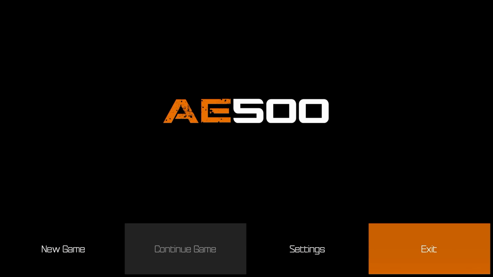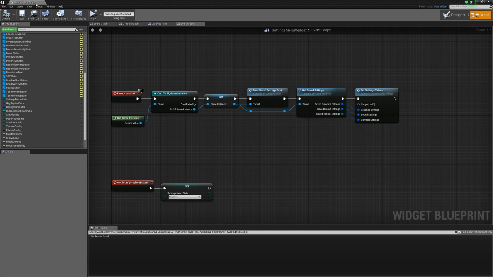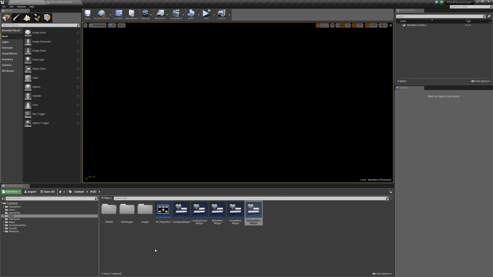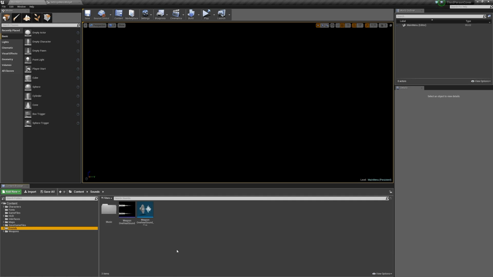So I'm going to exit out. Actually, we'll just set the settings menu widget aside for now. We don't need to close it. And we're going to go into our sounds folder. For the purposes of today, I already imported some music into our content browser, and I made a folder inside of the sounds for music. Then I'm going to create a folder for SFX as well, and I'm going to put our weapon overheat sound into that SFX folder.